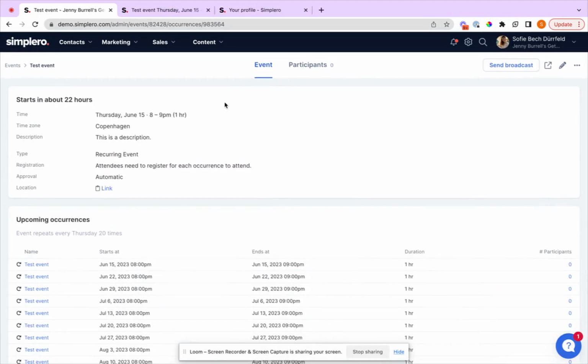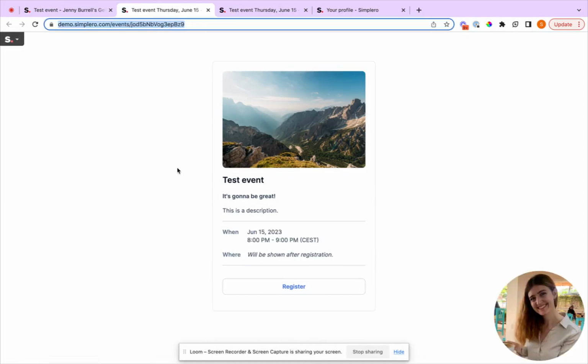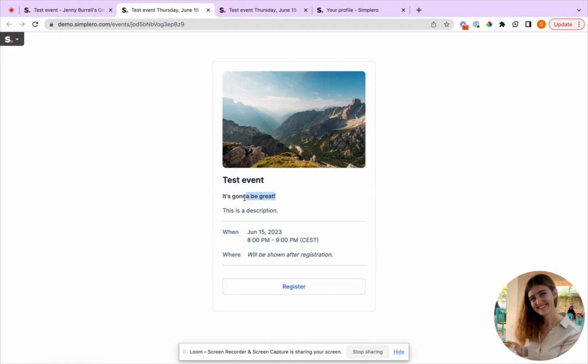And from this page, you can do a few extra things. First and foremost, you can click on this one to see the event page. This is the link that you can send to your members for them to register for the event. In here, you can see all the settings that I made. We can see the image, the title, the subtitle and the description. We can see when the event will take place, and that where will be shown after registration.